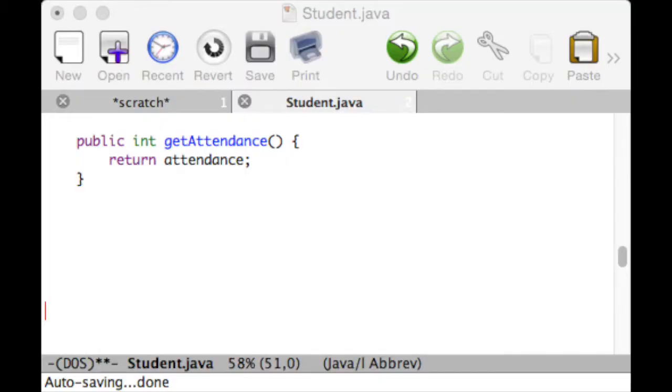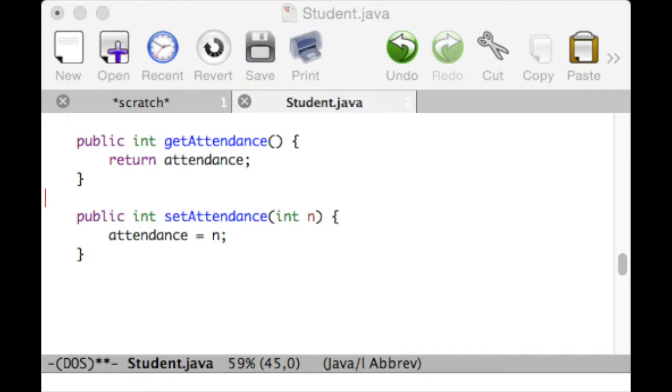For example, public int getAttendance returns the value of attendance, even though attendance is an instance variable that's private. Similarly, public int setAttendance sets the value of attendance to its argument, even though attendance is a private instance variable.